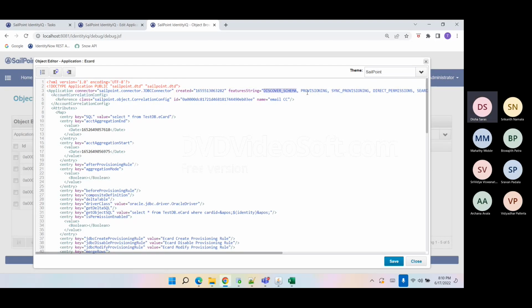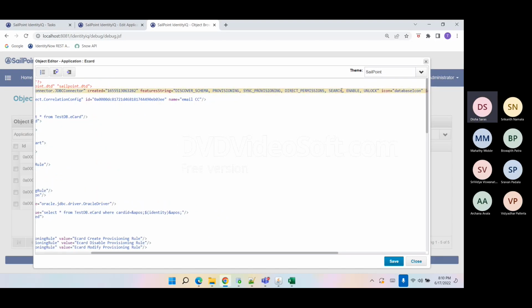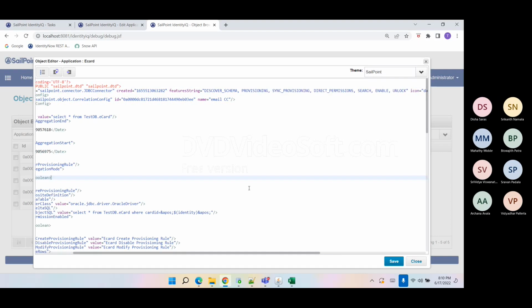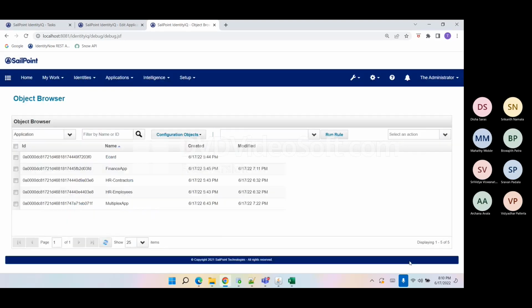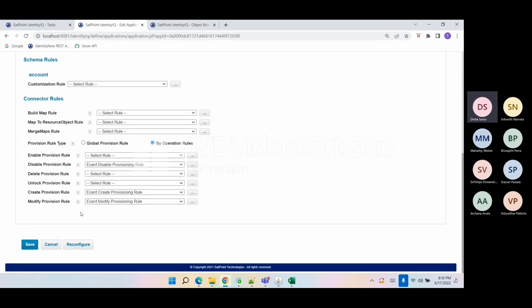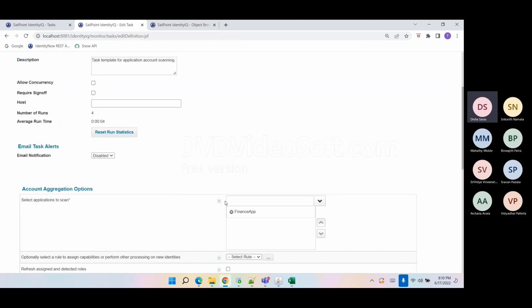It lets you do the discover schema. It lets you do the provisioning. It lets you do the sync provisioning. Direct permission, search, enable, unlock. These are the things which it will let you do. This is what they mean by the feature string. Okay. So after you have just updated, please go ahead and run the aggregation and refresh task in sequence.